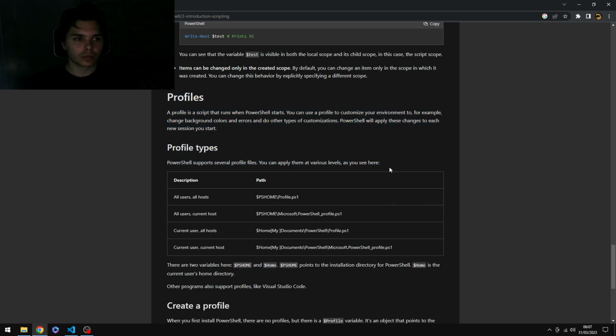Profiles. A profile is a script that runs when PowerShell starts. You can use a profile to customize your environment to, for example, change background colors and errors and do other types of customizations. PowerShell will apply these changes to each new session you start. Profile types. PowerShell supports several profile files. You can apply them at various levels, as you see here.